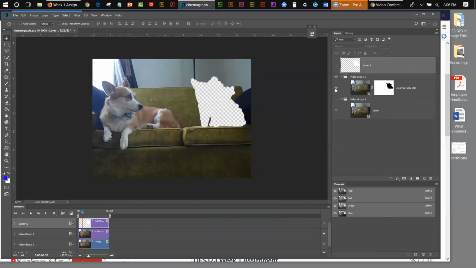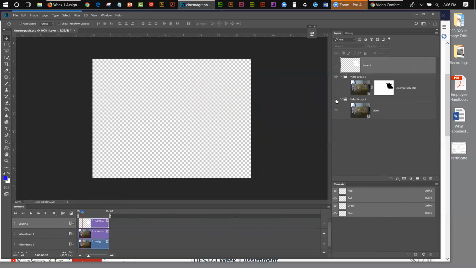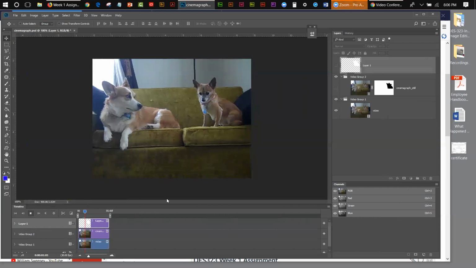So if I hide this layer, okay, and if I show this layer, watch what happens when I play this. Both of these dogs, watch, they both are going to move. See how they're both moving? See that? So by a combination of two things, by a combination of this layer, which is the video layer, and this layer right here, which is essentially a bitmap layer, or a still layer, cinemagraph still, that's been masked. By those two together, this is what I end up with, which is the project.